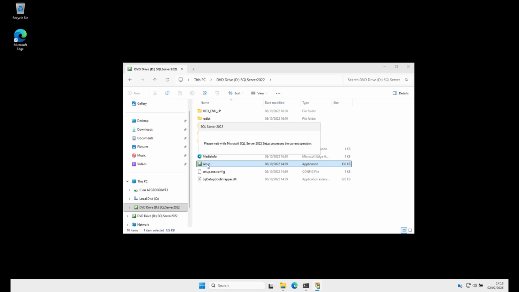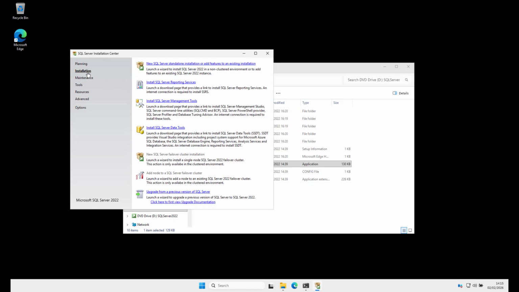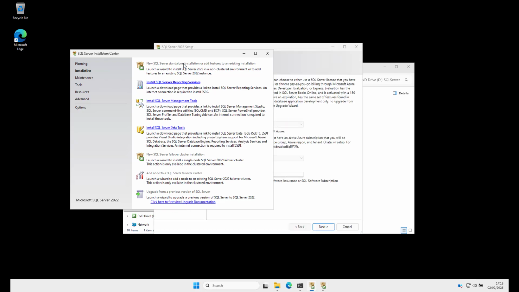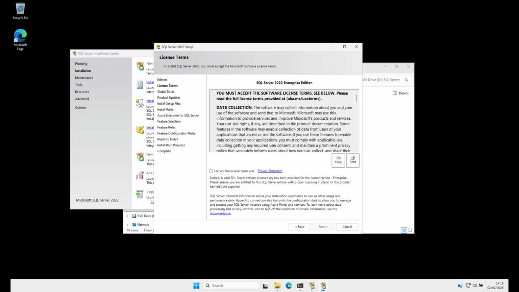Once you've run the SQL installer file, you'll be presented with the SQL Server Installation Center. Select Installation from the left-hand panel and click on New SQL Server Standalone Installation. Select the relevant option under the Product Key field and click Next. Accept the terms and conditions and then click on Next.